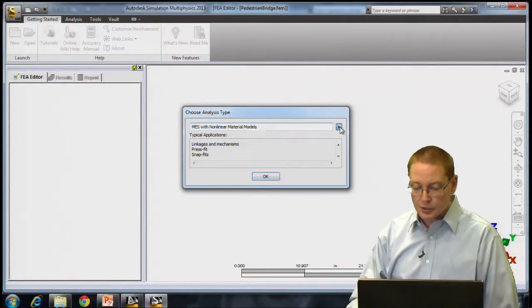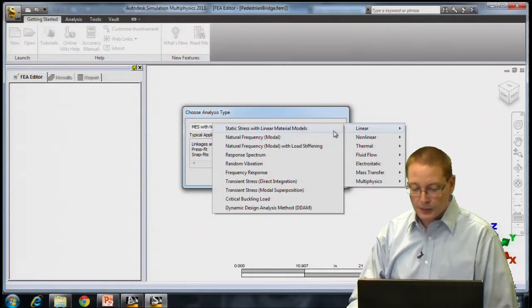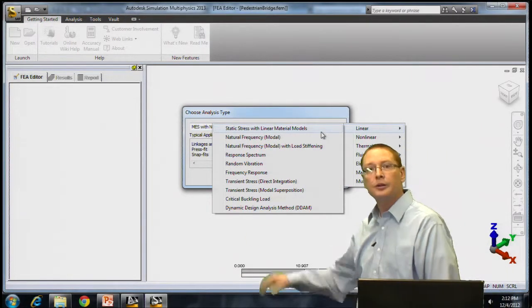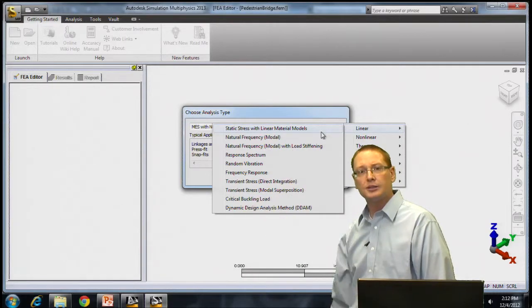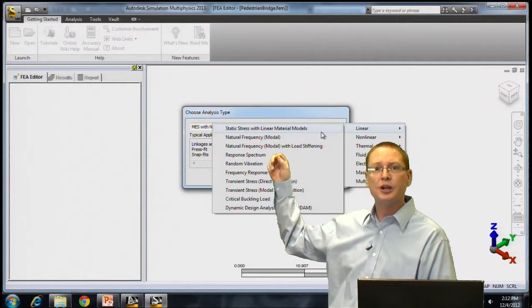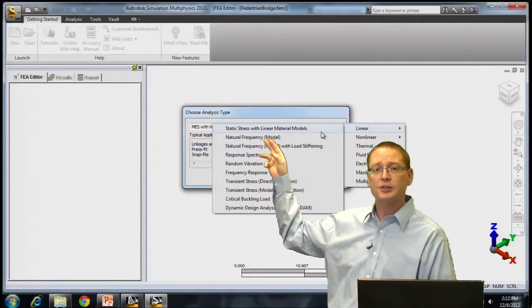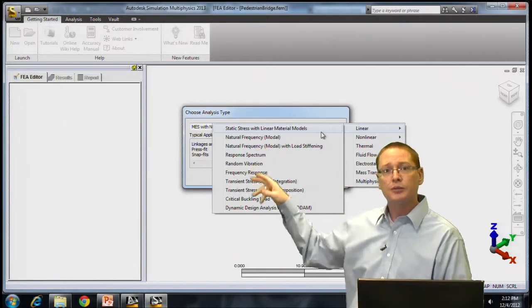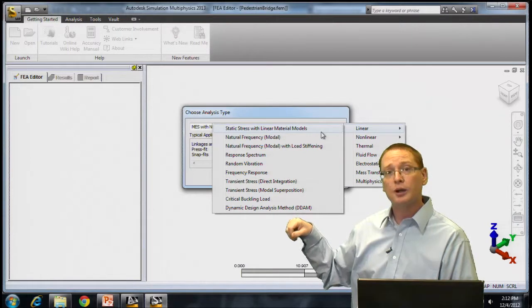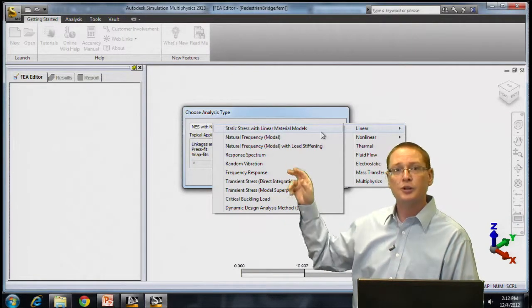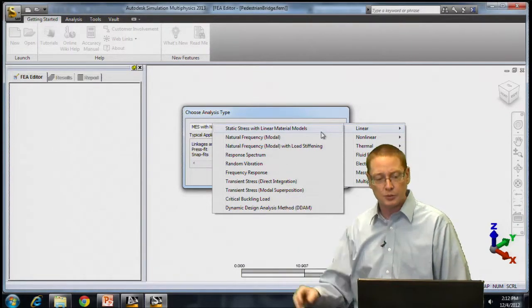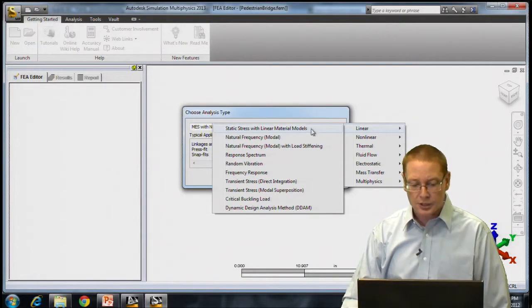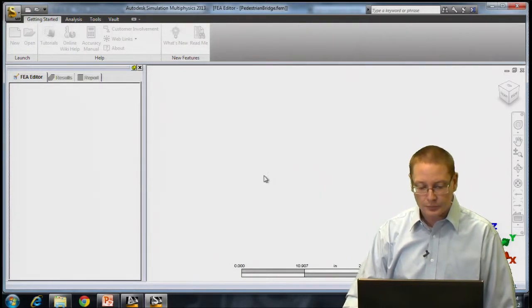For this bridge, we're just going to do a simple linear analysis, and under linear, you'll notice you have a whole bunch of different analysis types you can choose here, a static stress. Perhaps you want to do a modal analysis here, see what frequencies it is really sensitive to. You have a different grouping of vibration analysis here, response spectrum, random vibration, frequency response. We're just going to do a static stress to begin with on this model. We'll say OK.